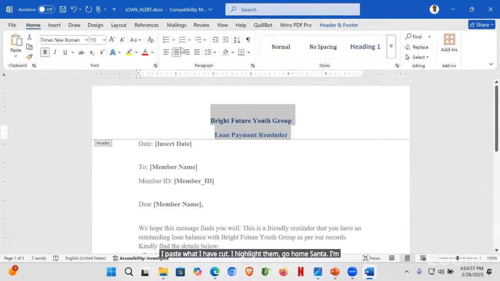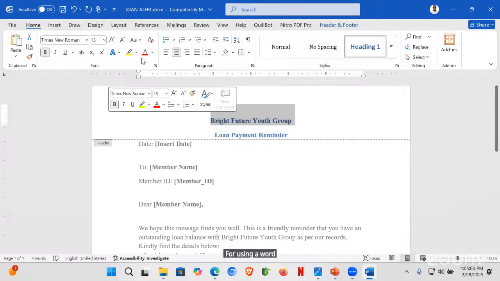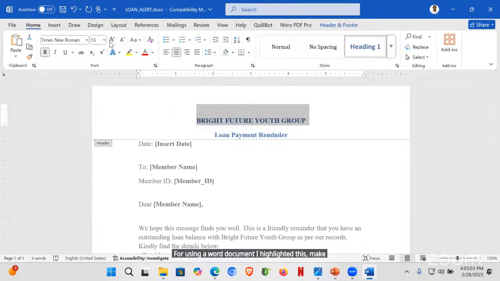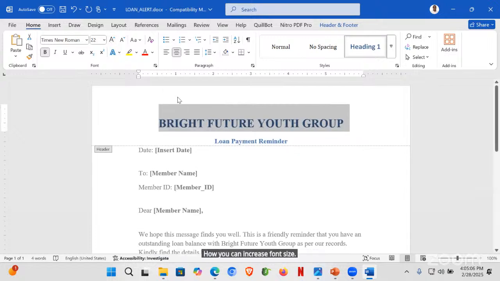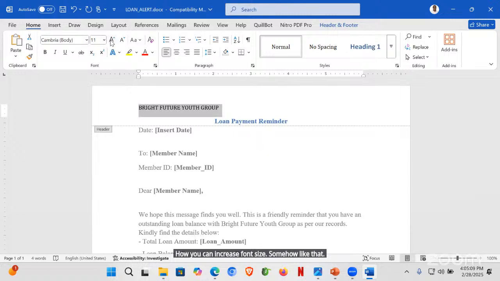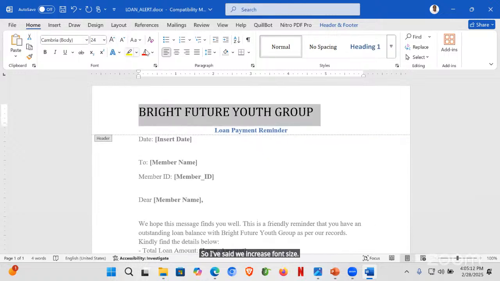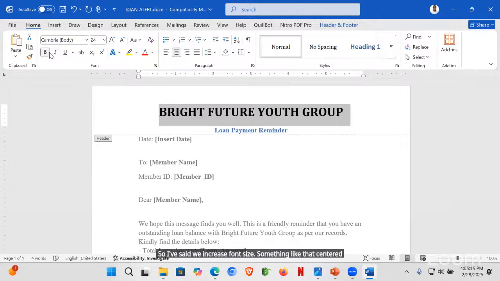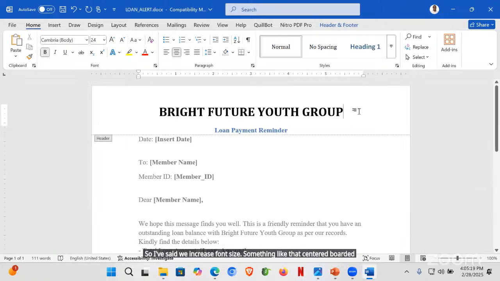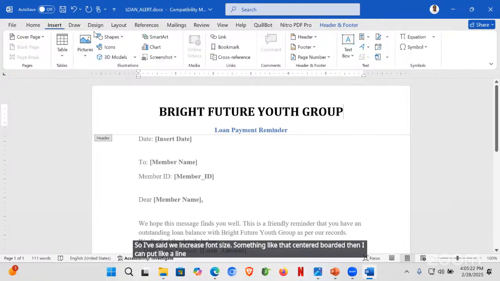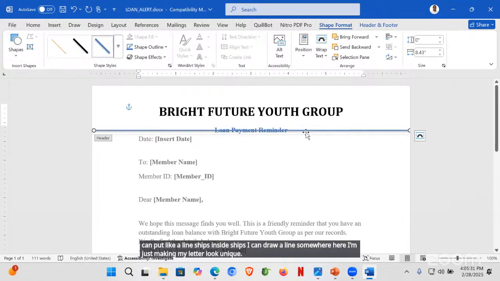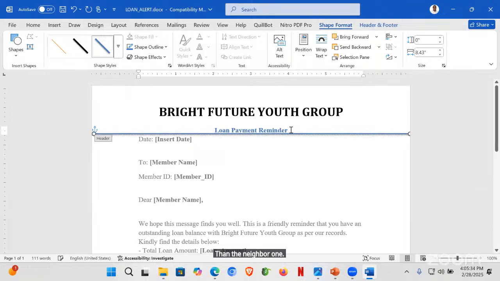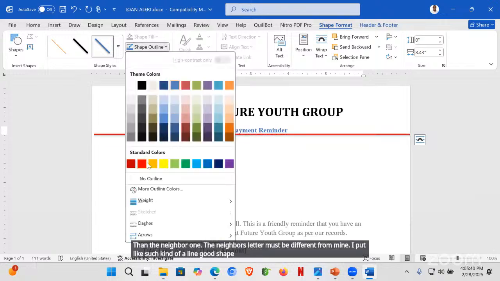I'm trying to fetch marks here for using a Word document. I highlight this, make it uppercase. I can increase font size somehow like that, centered, bordered. Then I can put like a line, shapes, insert shapes. I can draw a line somewhere here. I'm just making my letter look unique from the neighbor's one. The neighbor's letter must be different from mine. I put such kind of a line, go to shape outline. I can put it maybe to red.